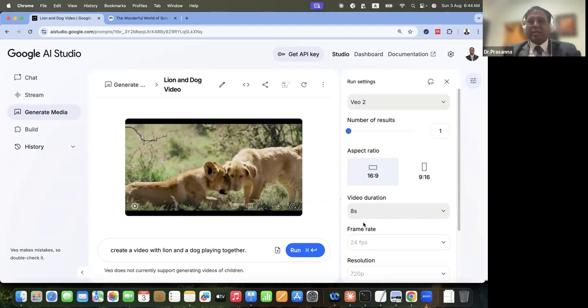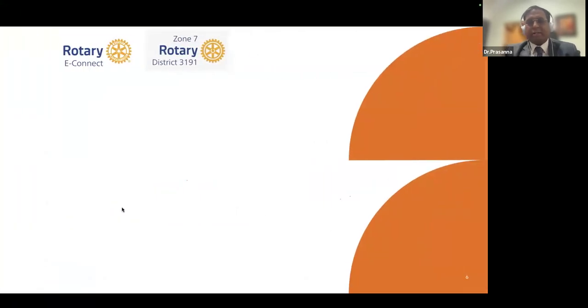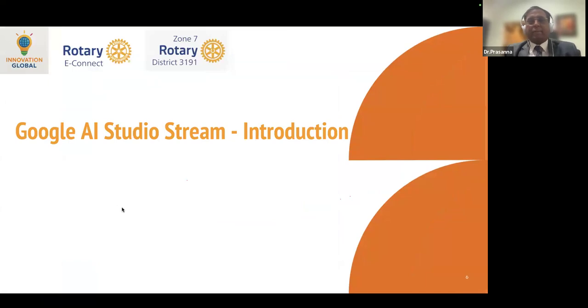And later you guys can play around on this, how you can use it for fun in terms of generating various different videos there. Right. So switching back to our presentation, we looked at media generation. The next item is, AI Studio comes up with something called stream.